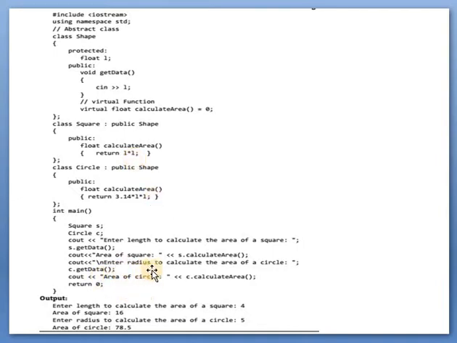Again, next, enter radius to calculate the area of a circle. Again here, by using the object of the Circle class we are calling this getData function. Here we get the value for L as the radius of the circle. Now by using C dot calculateArea, that is this function, we use 3.14 into L square to get the area of the circle.